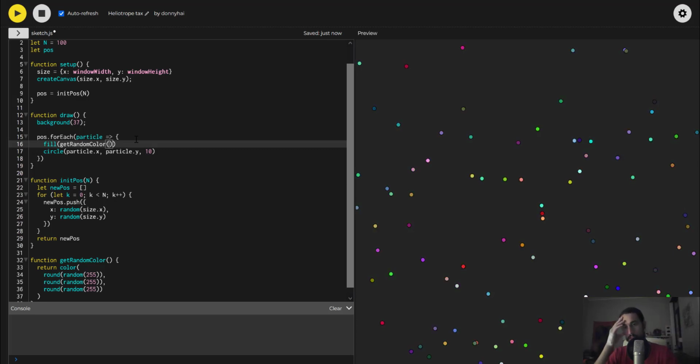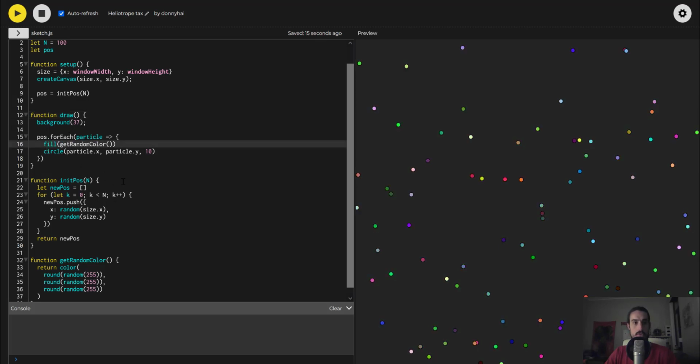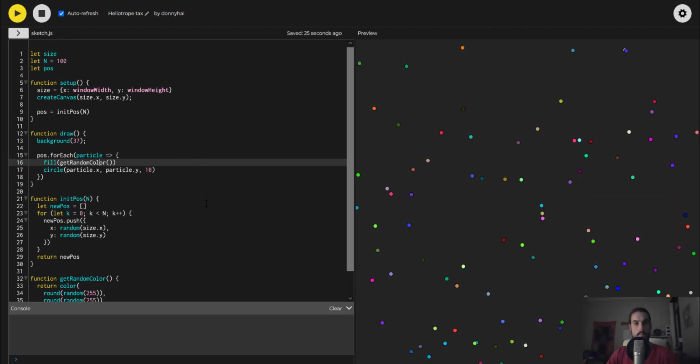So what we can see here is that the color is always changing, right? So in every loop of the draw, every time the draw function gets executed, we'll always create new random colors. So that is nice. Yeah, it's a nice thing by itself, but I do not want to do that. I want to give every particle one color and leave it at that color for the whole runtime, right?